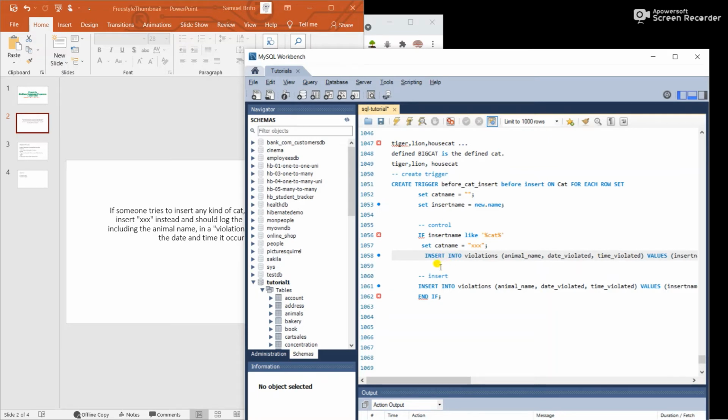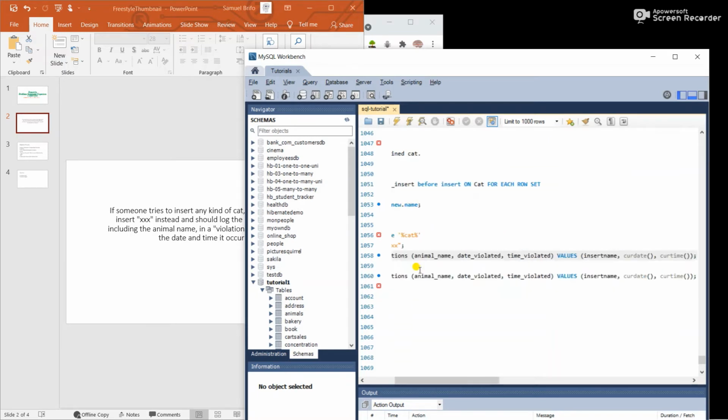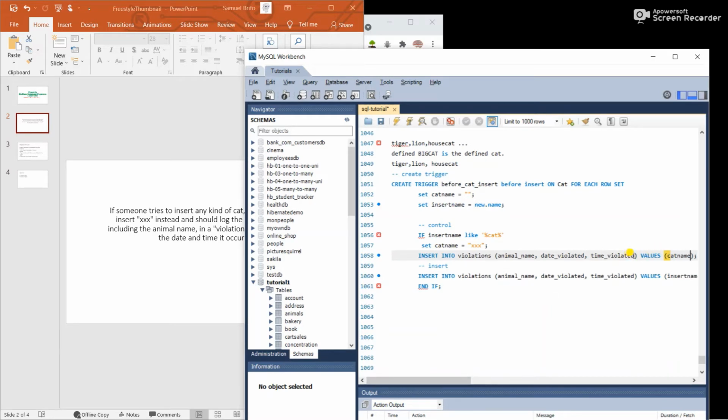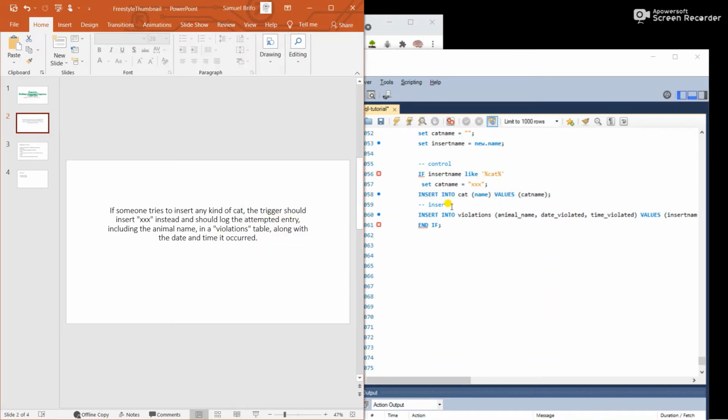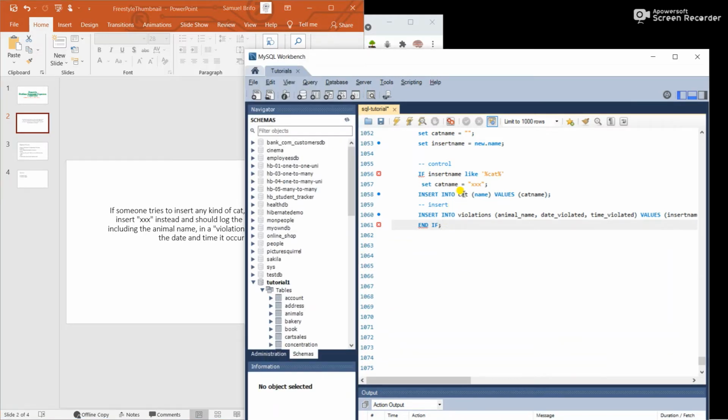So you insert into cat. And this time around we are not going to insert cat name, and just name. So just insert the name. So insert this one, and it should log at the same time. So it's all happening at the same time. So yeah, now let's see why we're having these squiggly lines.